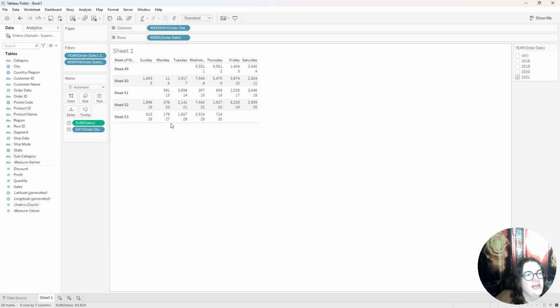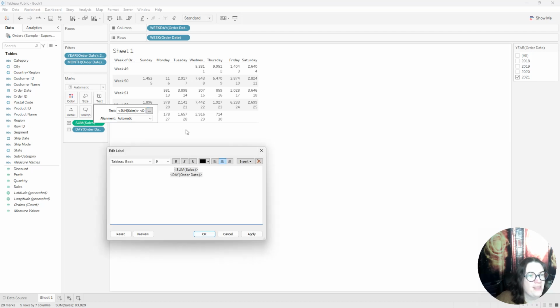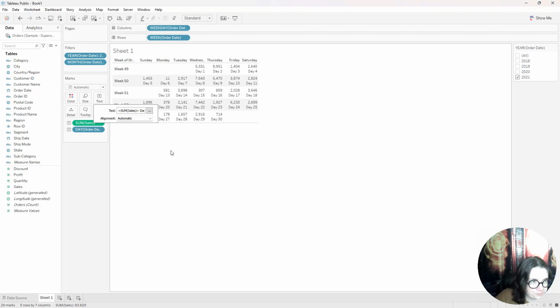So I can see I've got the sales and then I've got the day, but it's not very clear that it's a day. I'm going to click on that text marks card and select this ellipsis for more options, and type the word day in this edit label pop-up menu. I'm going to click apply, and now you can see this is day 30, and you can see all the sales there in this calendar.